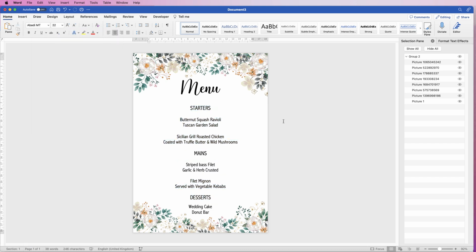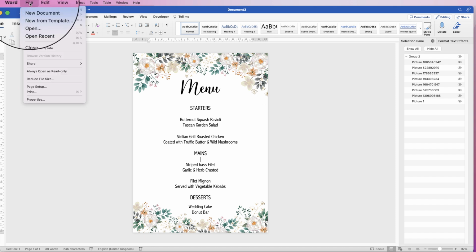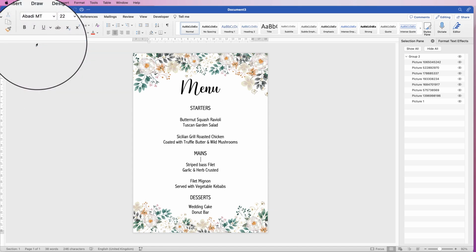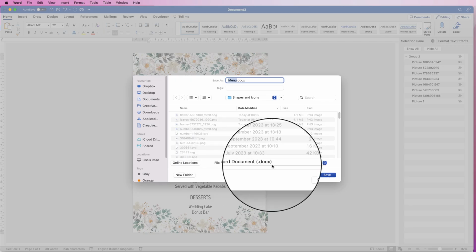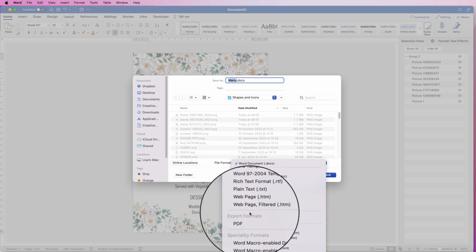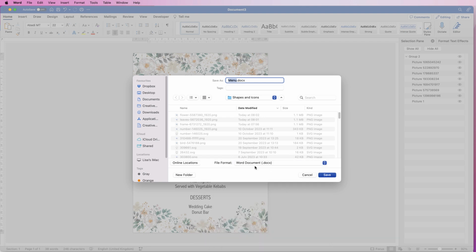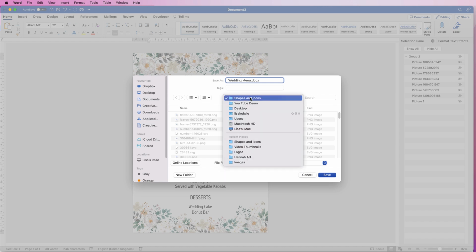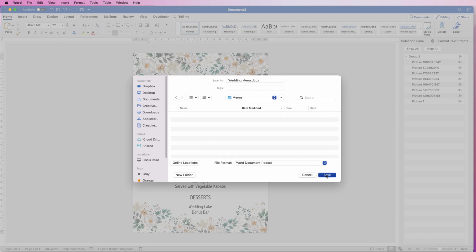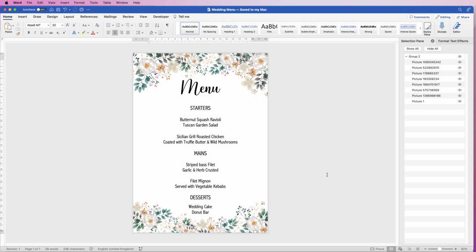So once you're finished, you're probably going to want to save this as a PDF. You can save it as a Word document as normal, but if you want to save it as a PDF, go to File, Save As, then go down to this file format menu here, click on the drop down and then simply go to PDF. I'm just going to save this out as a Word document and save it as wedding menu. And then don't forget to save it in the file you want it. Then just click save and that will all save for you.